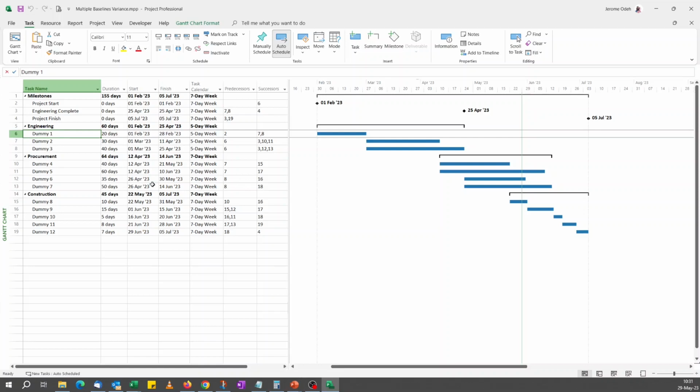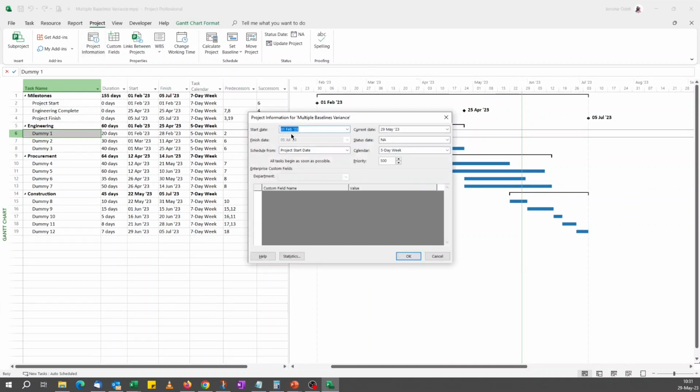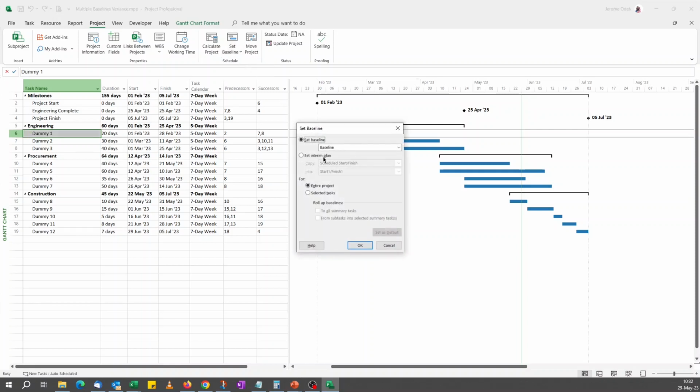Okay, so this is our schedule. Let's look at the project start date. We've got 1st of February 2023. Now we want to save. First thing to do, save a baseline. So to save a baseline, you click on the project tab, click on set baseline. You set baseline. Make sure the set baseline checkbox is ticked.